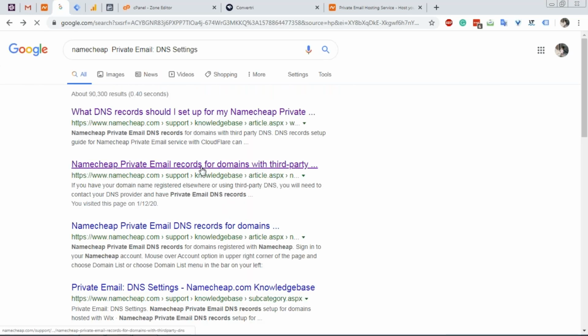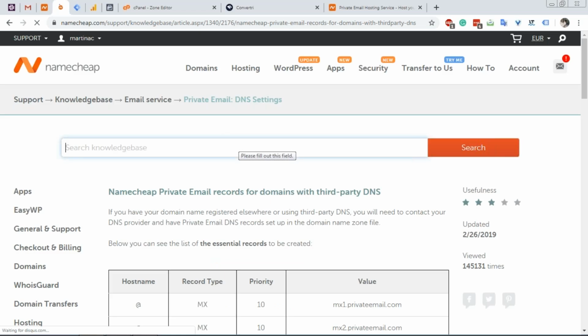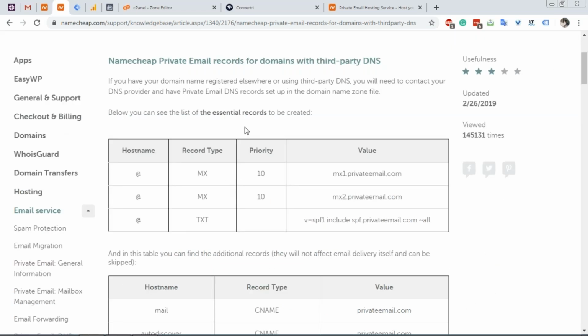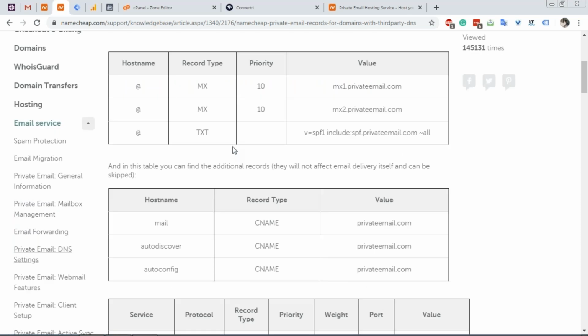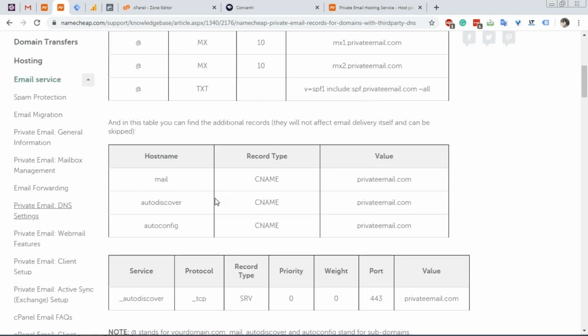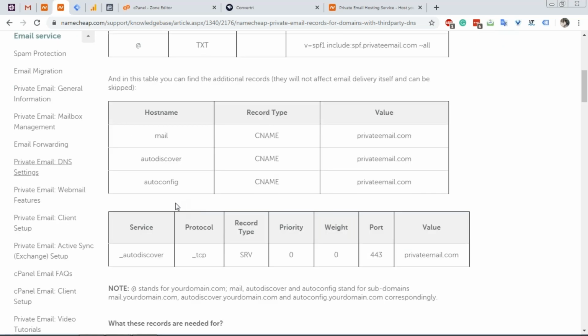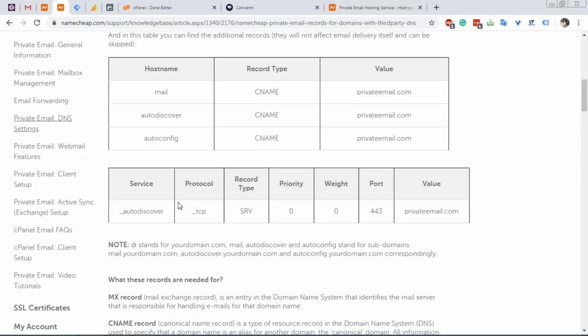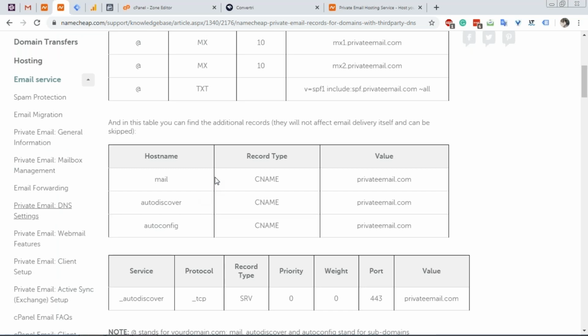It was actually the second link. I think you could access it via that URL, but it was the second link. Just so you can see this exact article and use this as a reference. If you haven't written it down, there's going to be a recording anyway. But basically it's MX records, SPF records, mail, auto discover, auto config, and that is the basics of what you need to set up your email.